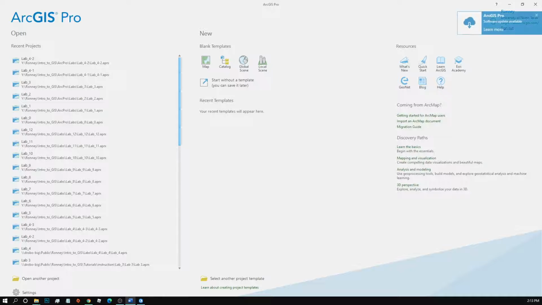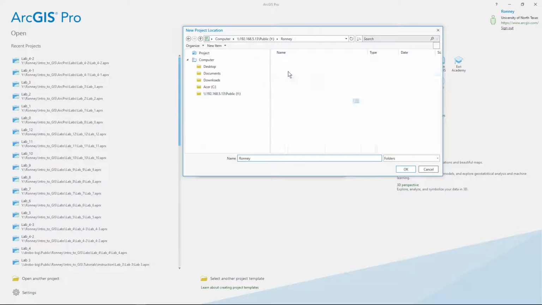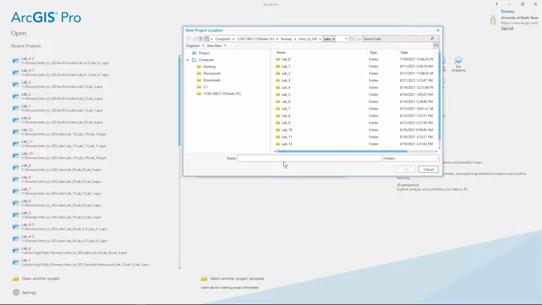I'm going to pull up the instruction. Yeah, this is lab 4-3, using graduated symbols. Graduated symbols will be an important part of your final project, so make sure you pay attention to this. We're going to create a new blank template map. We're going to call this lab 4-3. Make sure it goes in the right spot. Let me make sure that went in the right spot there. Yeah. Okay.